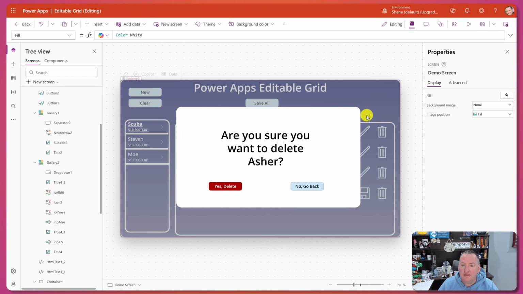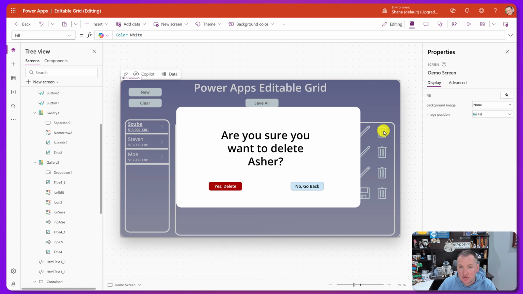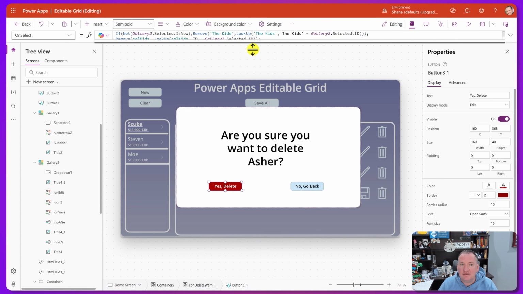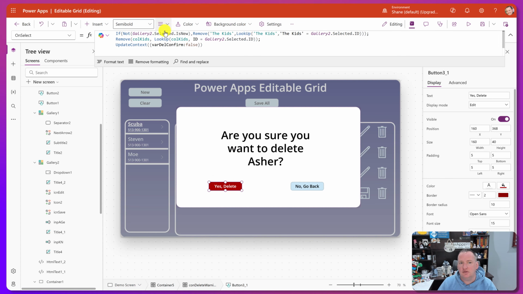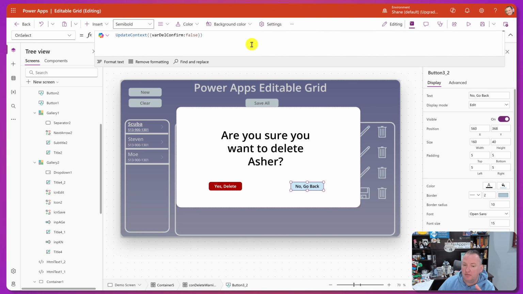Yes, no. And the way that works is when you click on the delete, it sets a variable, which has the container become visible. And then the code for delete is the same, just some minor adjustments to use gallery selected, but then that way you still have it and it closes it. And if you do no go back, it just closes out the variable, so it goes away. So one, I added the delete screen. So let's go back and I want to delete Asher.